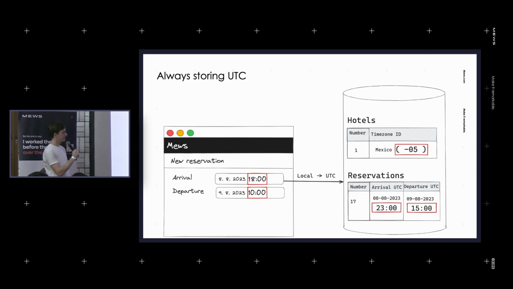So in this case, we're translating 6 p.m. to 11 p.m. because the difference is 5 hours, and we know that our hotel is basically 5 hours behind UTC. So that's an interesting advice. Store that. What those people also tell you is that if you follow this, you will never have to deal with time zone issues again in your application. So even if you don't know what those time zone issues are, following that advice might look very reasonable.